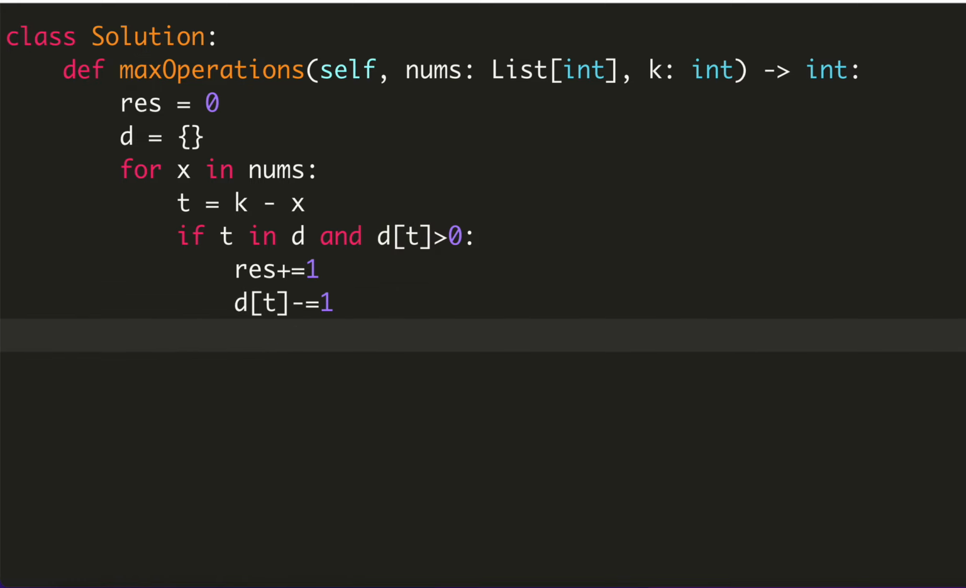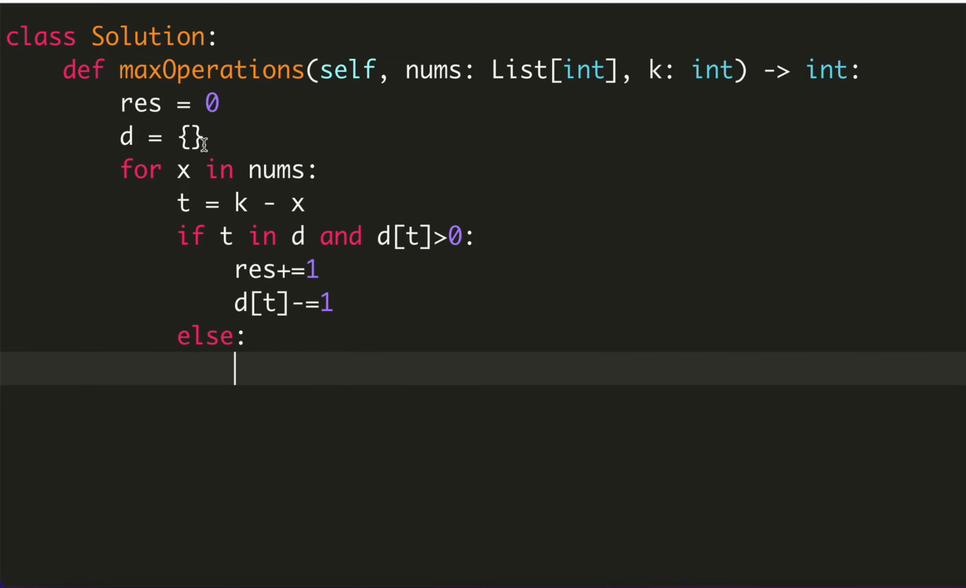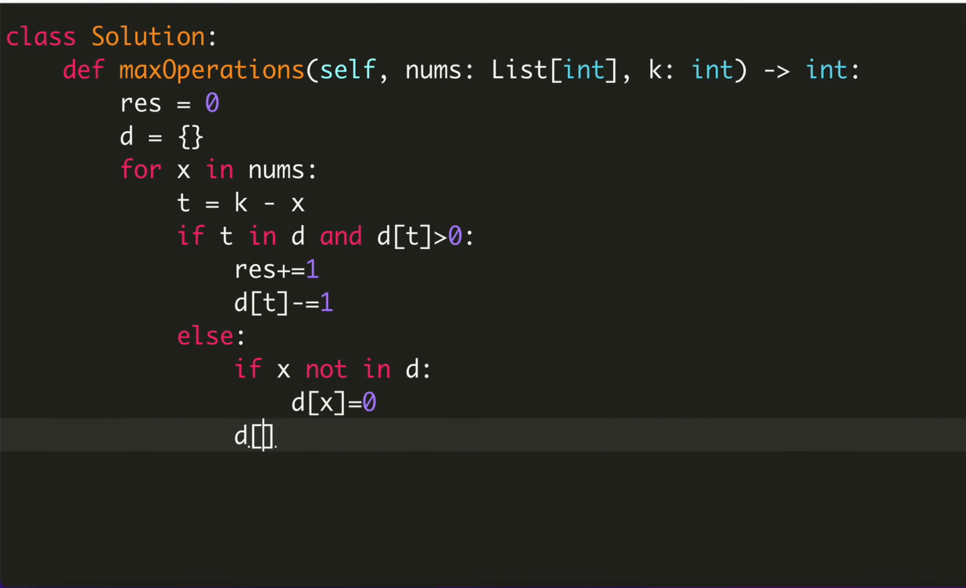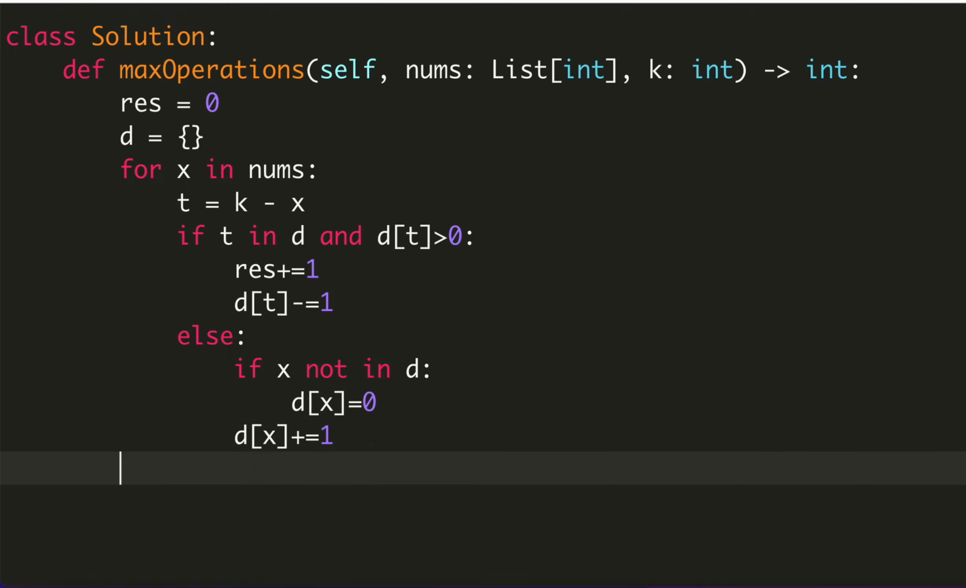Else, we have to add our current element into the hash map. For doing that, we will check whether we have it. If x is not in d, then we will add it. D of x is equal to 0. Now we will increment the count. D of x plus equal to 1. Then we will return the result.